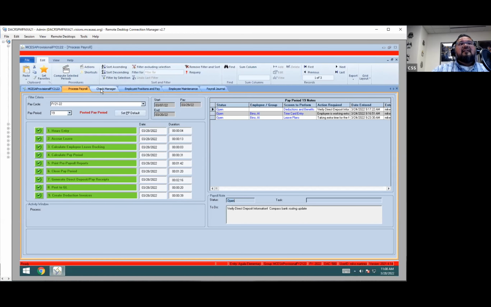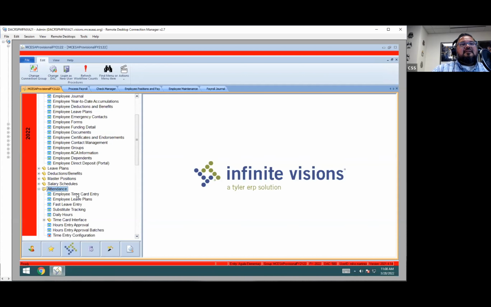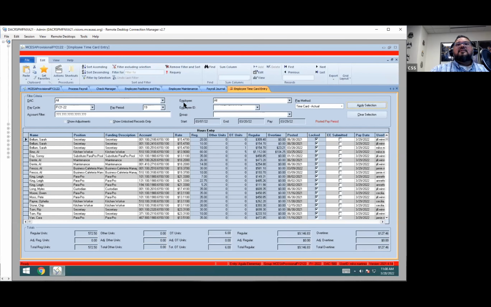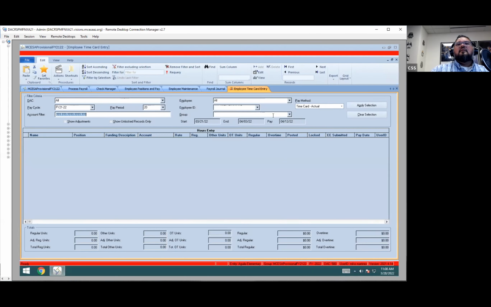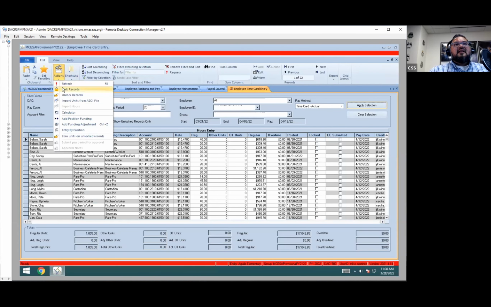So let's go back. Attendance, employee time card entry. And I'm coming here. So here's my pay period. Yeah, I already posted this pay period. Let's go to 20. All right, so here's all my time card employees for pay period 20. So if I go to actions, I can lock these records.